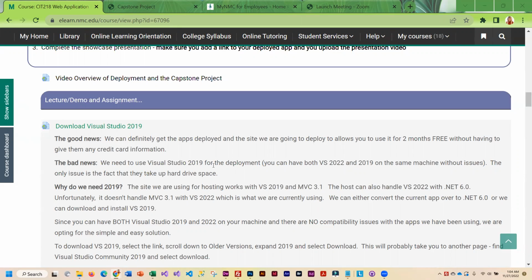And I don't really consider this bad news, but we are going to have to use Visual Studio 2019 for the deployment. And you can have both 2019 and 2022 on your machine. If you look down here, you can see I have 2019 now, and I also have 2022. So they can coexist. The only issue probably is your hard drive space.